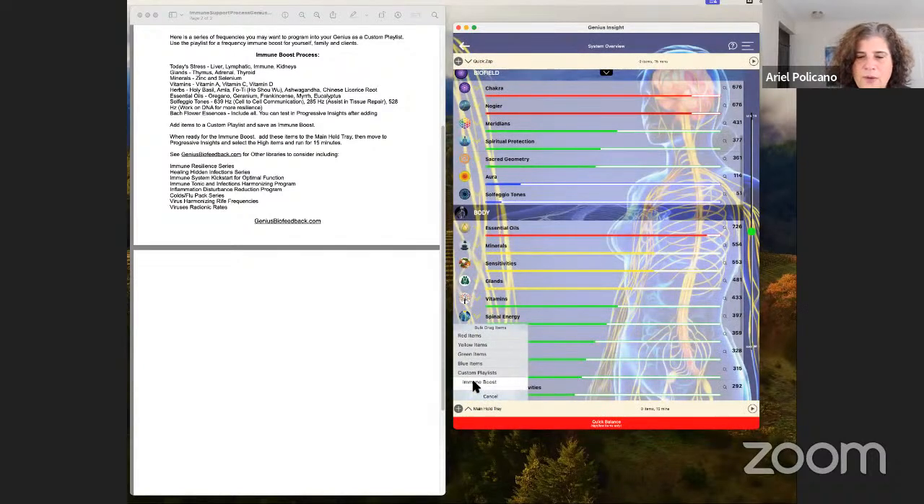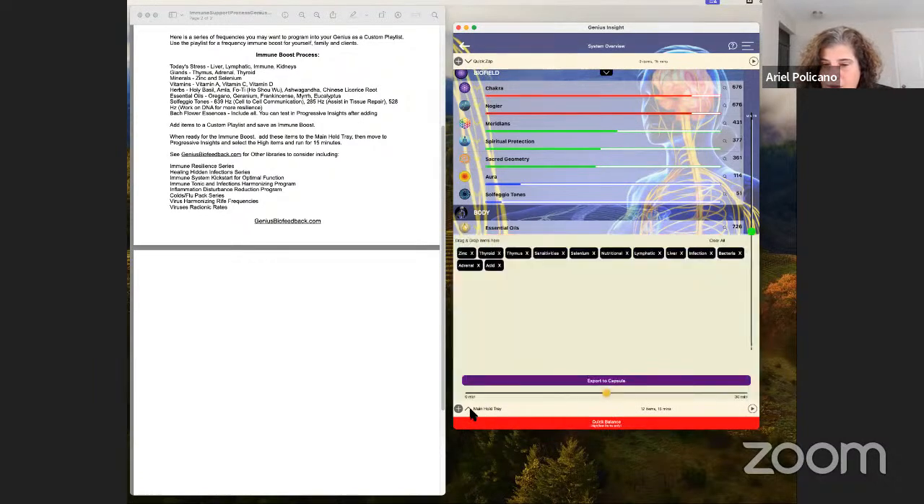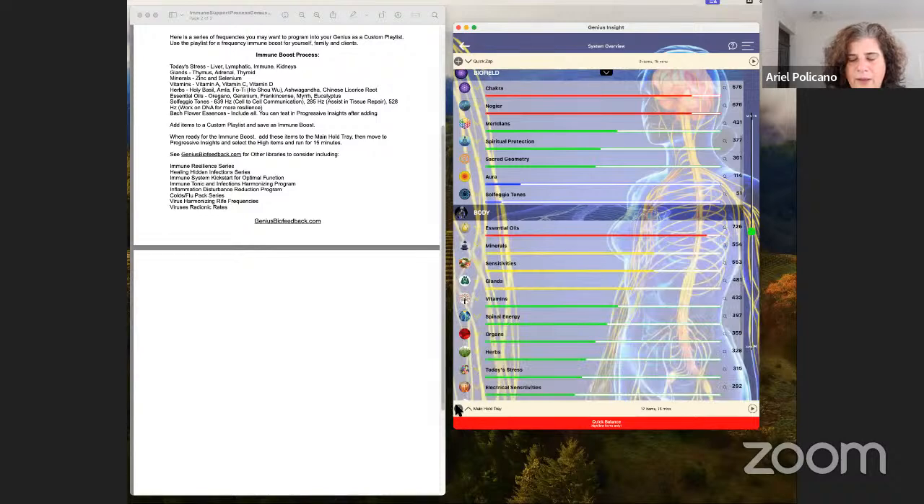So now, see if it added it. There we go. Now it's added under our custom playlist under Immune Boost. Let's see what happens when we add it to the tray. Now we've added to the tray, and for some reason it only says we've added 12 items. Oh, I know why. This is good that we can talk about this. Why did it only add 12 items?